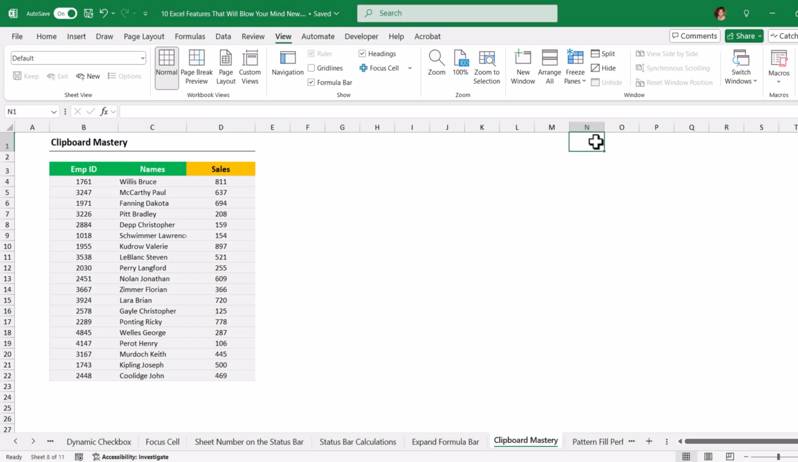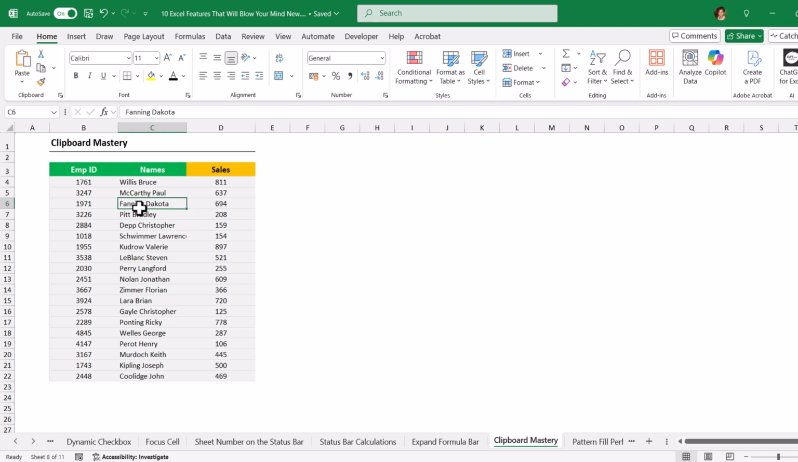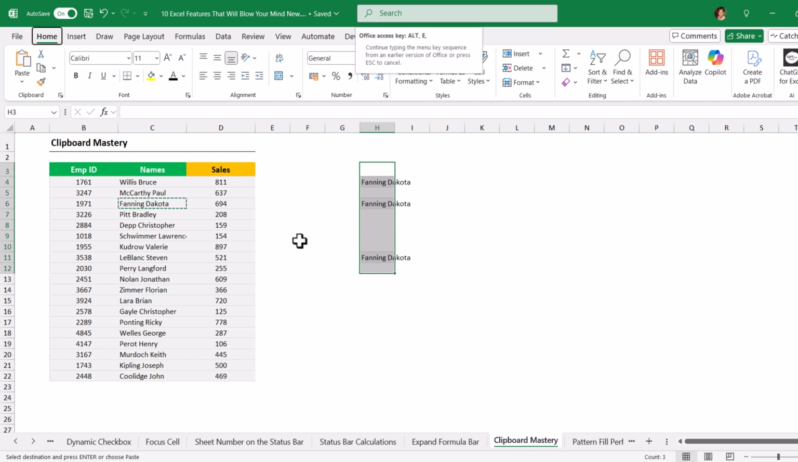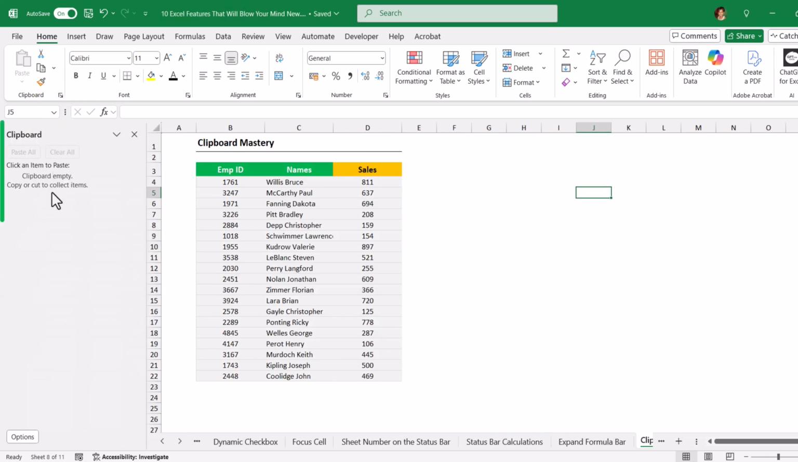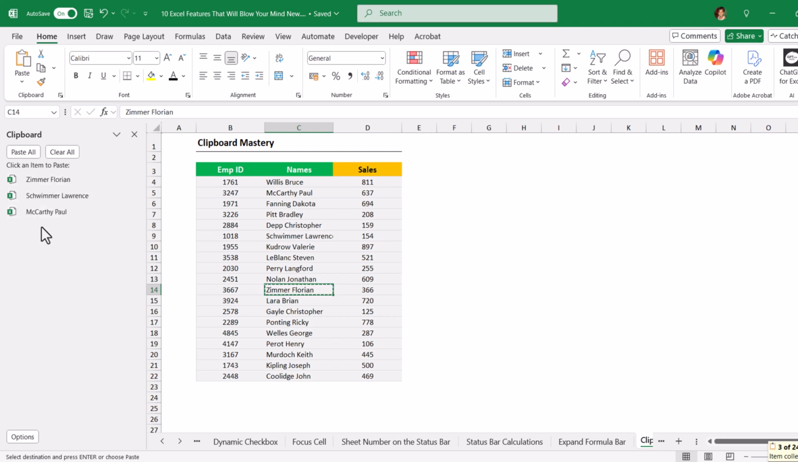Eighth one, Clipboard Mastery. In any application, we can copy once and paste multiple times. But in Excel, we can copy multiple times and paste all at once. To enable this feature, click on this clipboard icon. It opens a pane on the left side of Excel, and just keep copying the data, and you can observe on the left side, it is getting updated with whatever we copied.